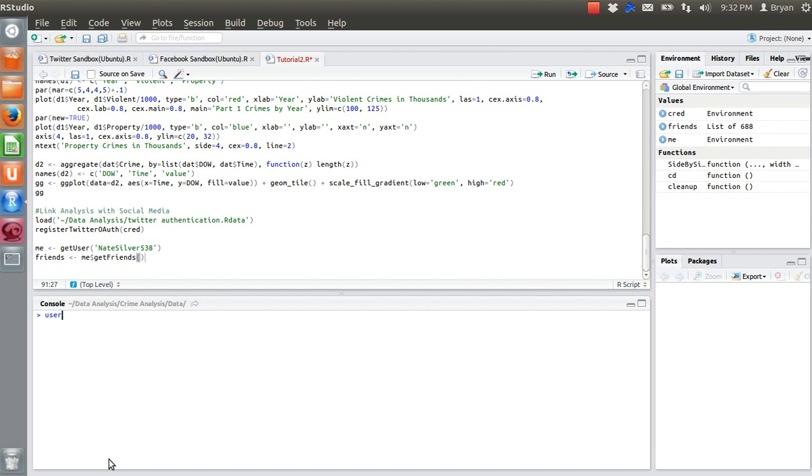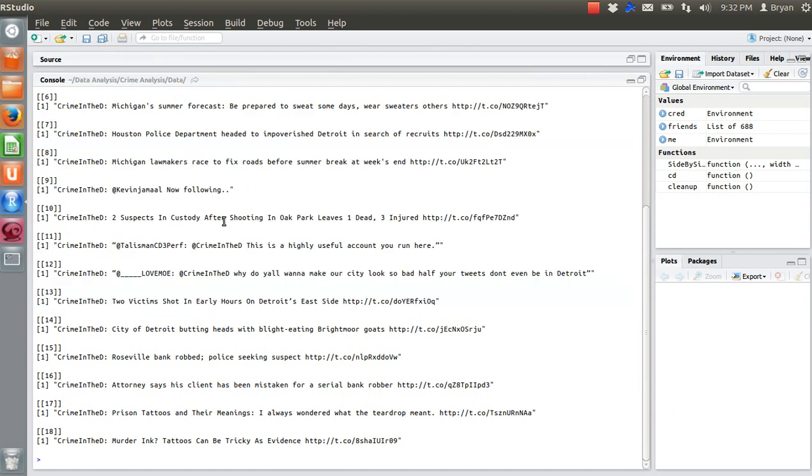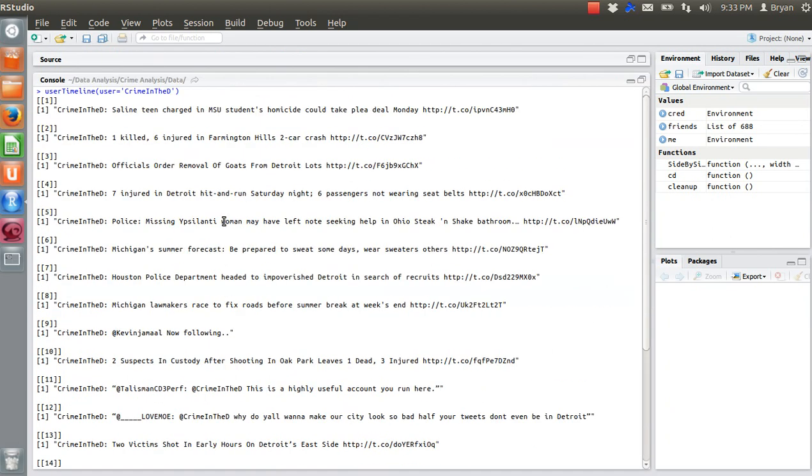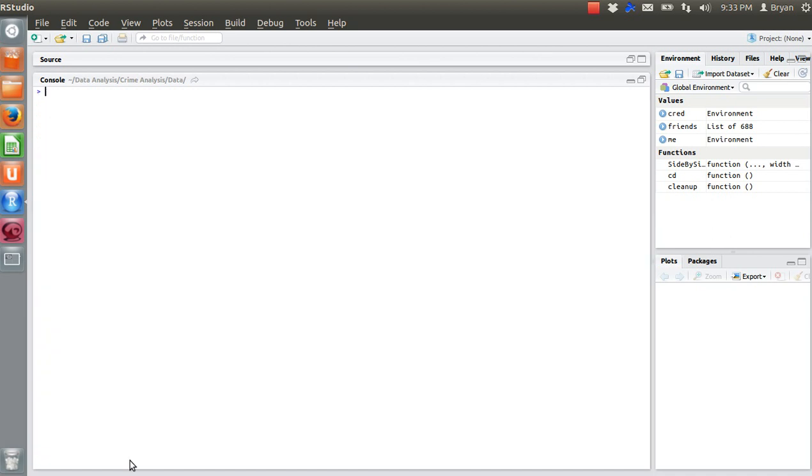You can say user timeline, user equals, and let's just do crime in the D again. And so when you do that, it gives you their last 18 tweets that they've sent out. And these are just news clippings for stuff that's been going on here in Michigan. Something about Farmington Hills, here's something at MSU, removal of goats from Detroit, again, welcome to Detroit. But you can see that just going on and getting the user timeline from somebody.